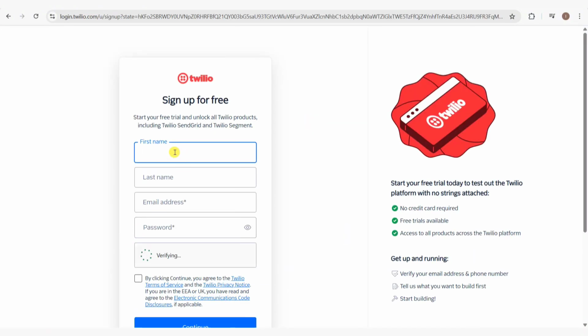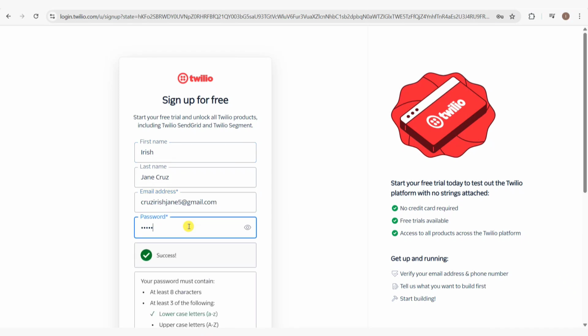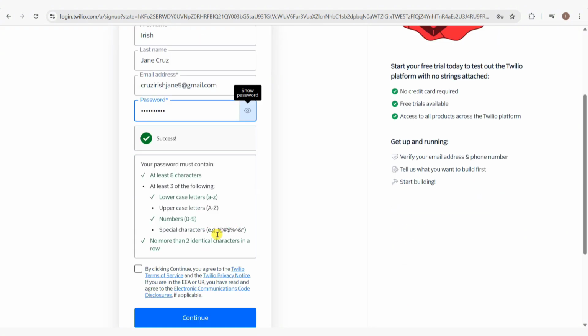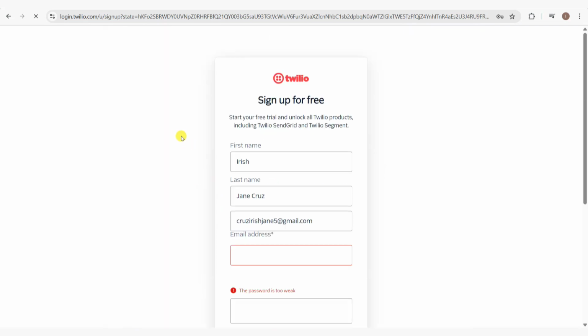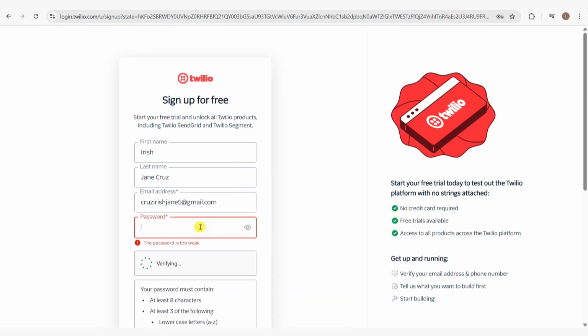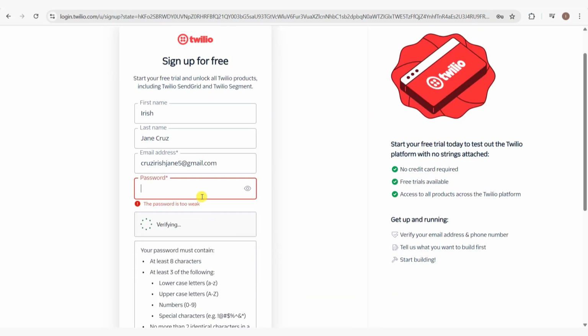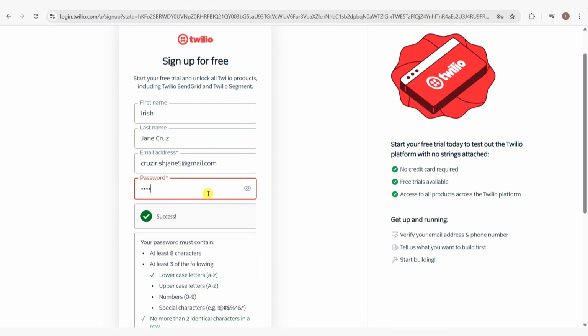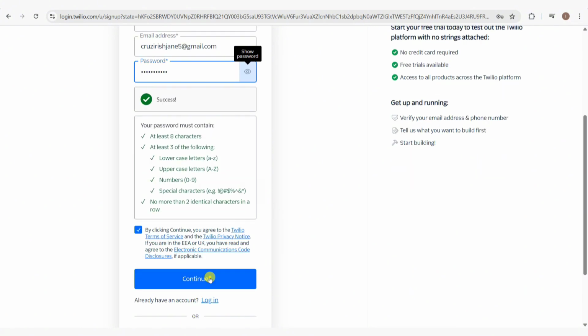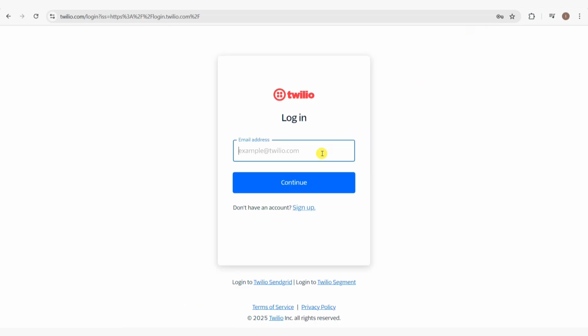Now in here, you can go ahead and proceed with entering your first name, last name, email address, and password. Make sure that you meet the requirements below before you click on the continue button at the bottom of your screen. If you don't, you'll be asked to re-enter your password. Make sure this time it meets the requirements below, and then click on continue.